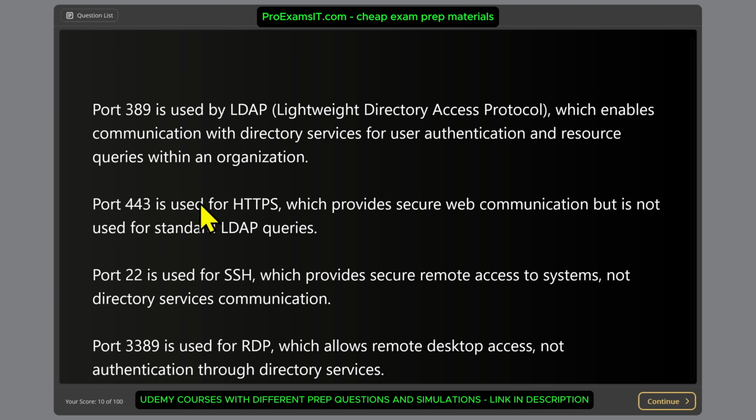Let's see the incorrect options. Port number 443 is used for HTTPS, which provides secure web communication. Port 22 is used for SSH. This one provides secure remote access to systems. And we have 3389. This is used for RDP, Remote Desktop Protocol.